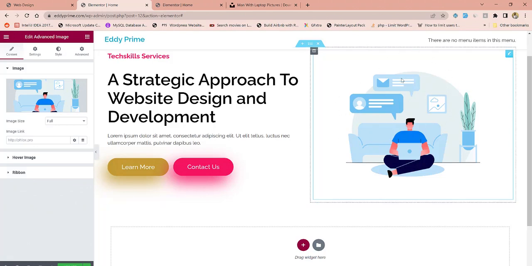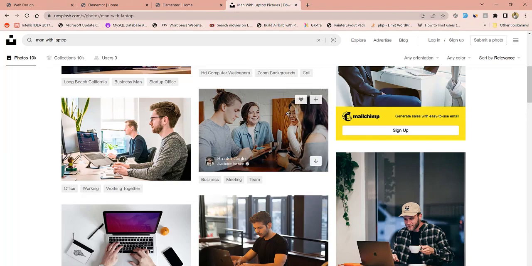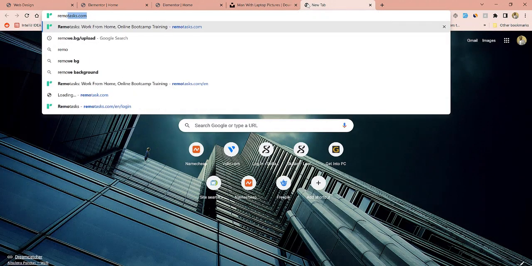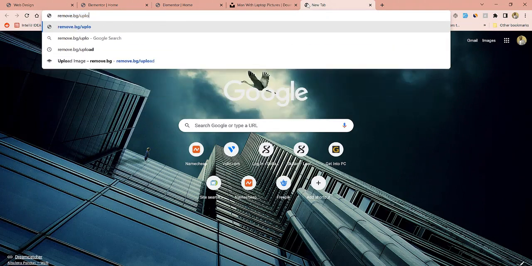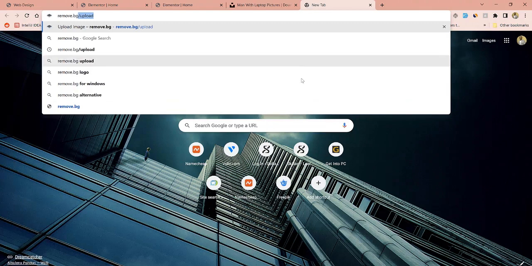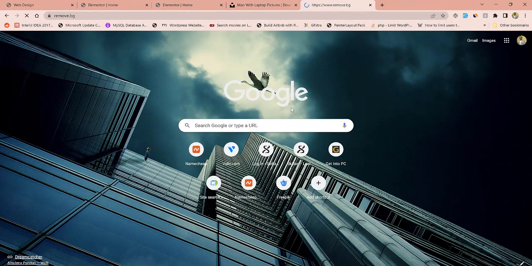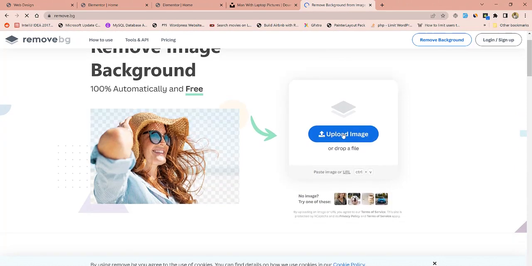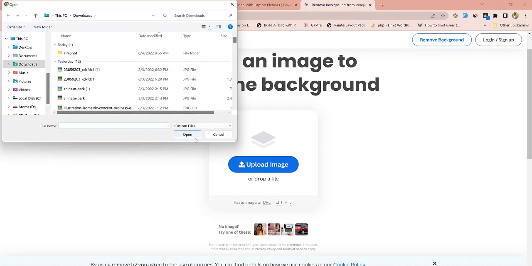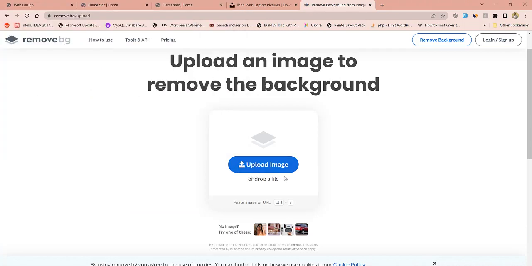The background of any image is very simple. If I want to eliminate this background, what you need to do, you have to download the image first. Thereafter you go to remove.bg. Then here it is. So you're going to click on upload image. So you select any image. After that you click on remove bg. Let's do it together.